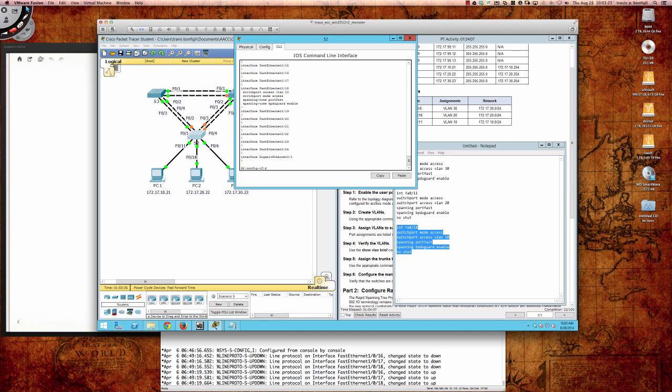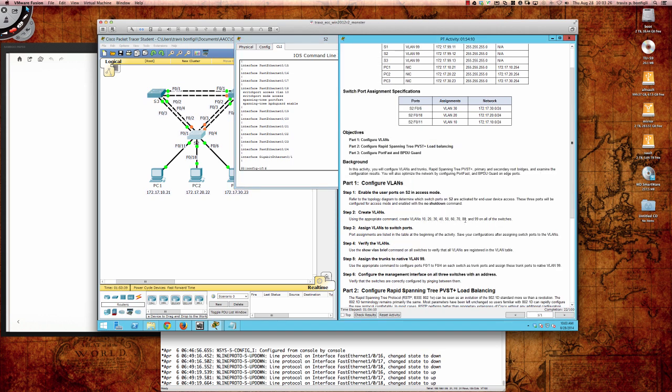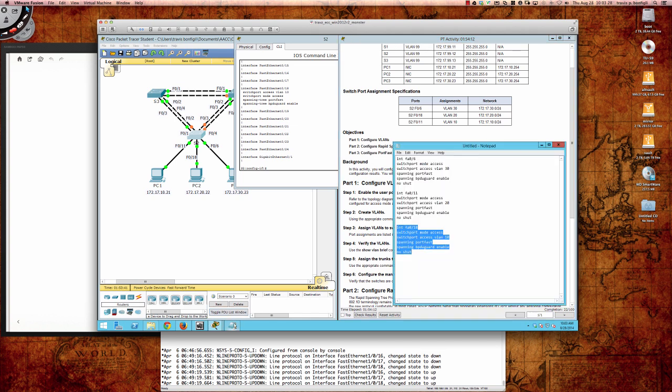Now, we also know we have to create a series of VLANs here: 10, 20, 30, 40, 50, 60, 70, 80, and 99. Again, the recommendation would be to create those in one command line. Unfortunately, Packet Tracer doesn't support that feature. So we're going to say VLAN 10, VLAN 20, VLAN 30, VLAN 40, VLAN 50, VLAN 60, VLAN 70, VLAN 80, VLAN 90, VLAN 99. Okay, so this should allow us to create those VLANs.